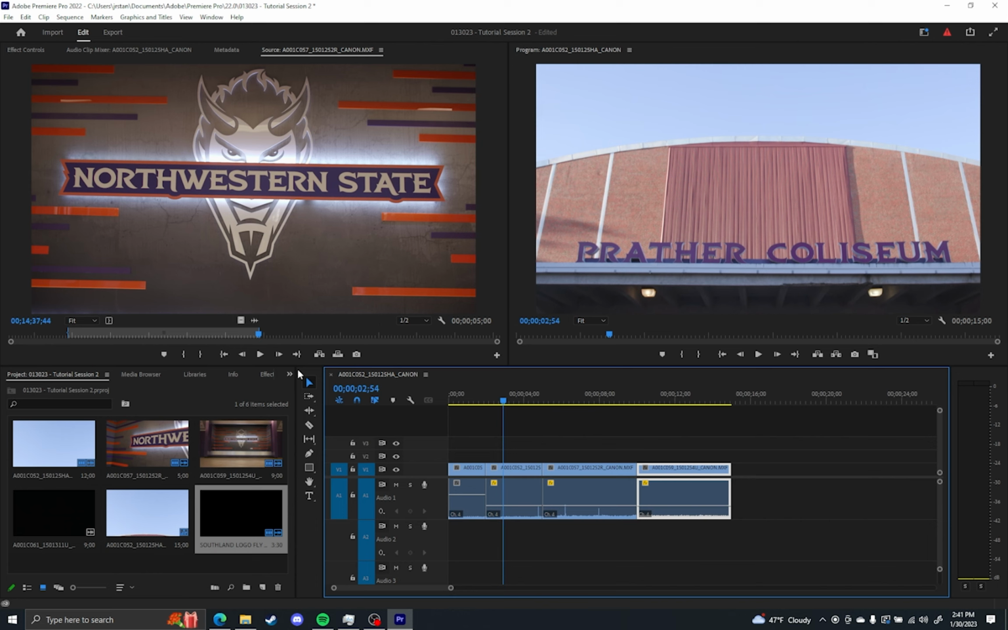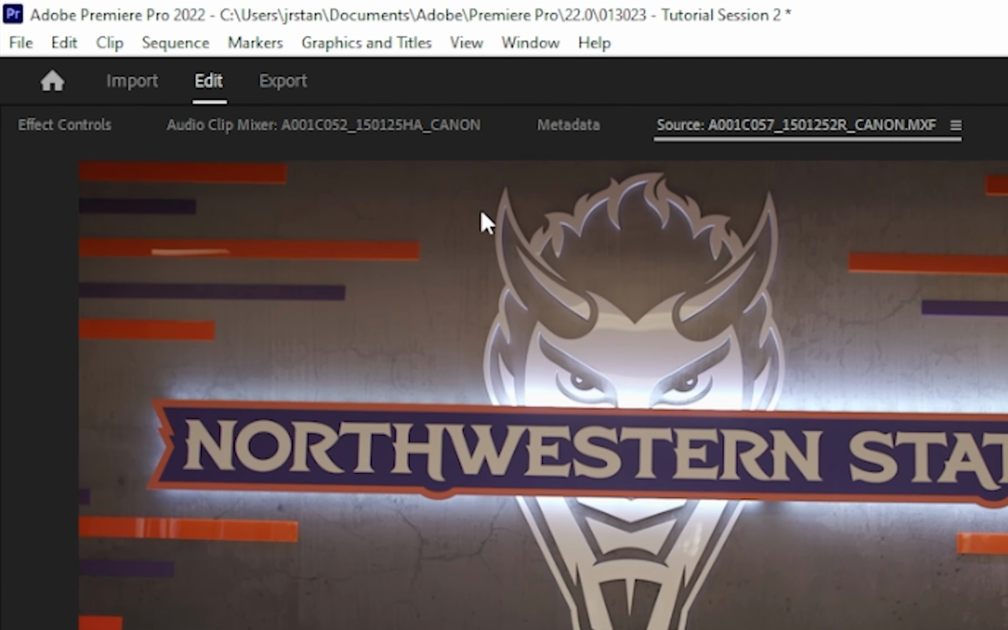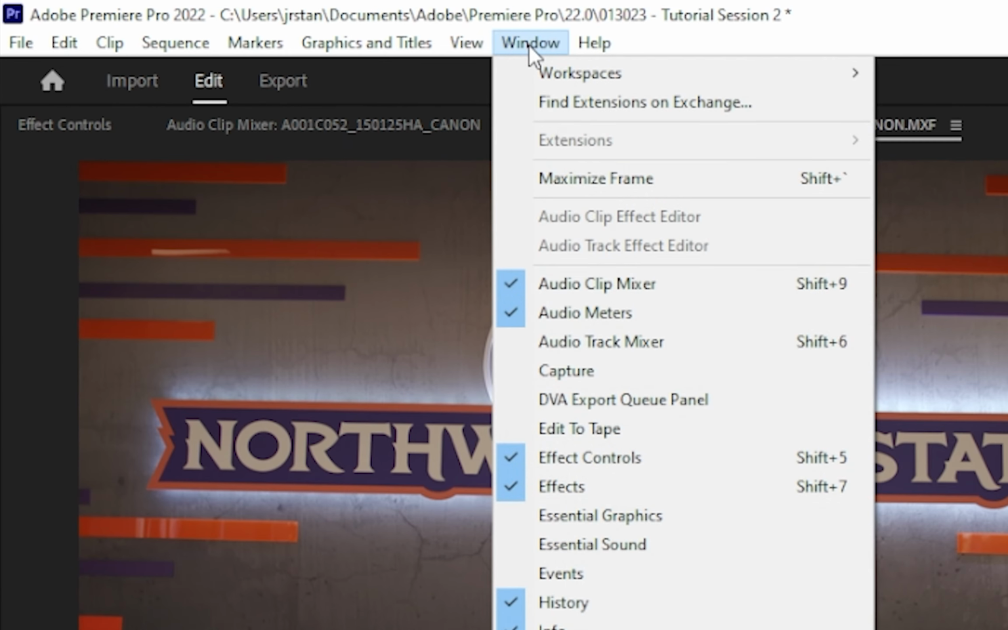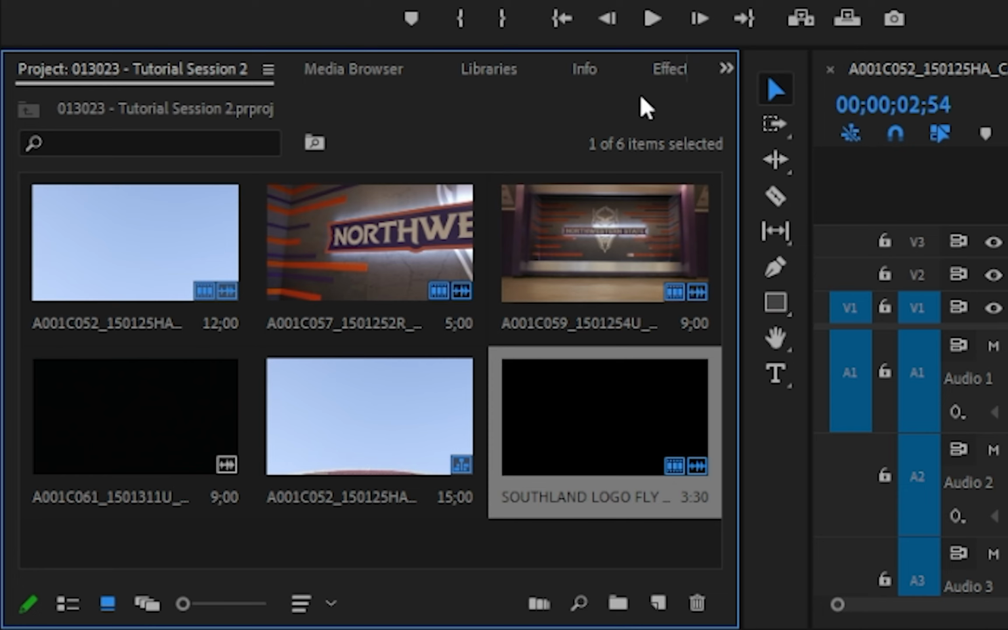Is there an effects window down here on the bottom left? Do you guys see that? Does anything say effects? No, I don't see it. So everybody's going to go to Window at the top and go to Effects and make sure that is checked. And you should see a little effects window pop up in the lower left.